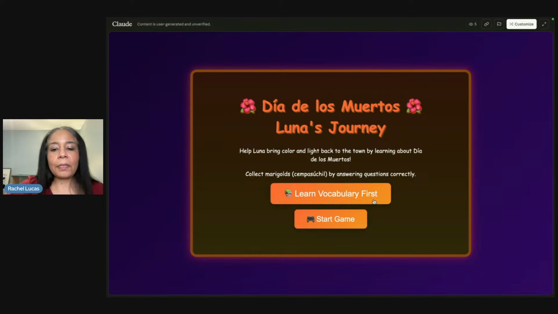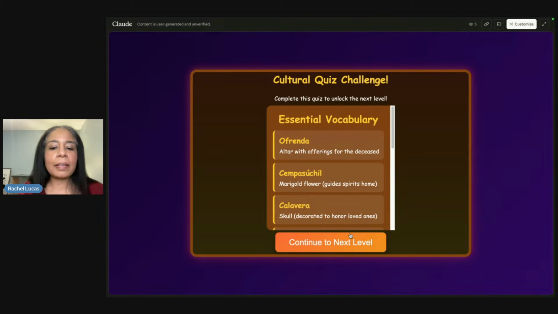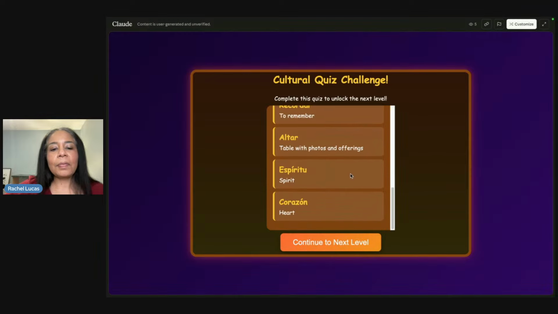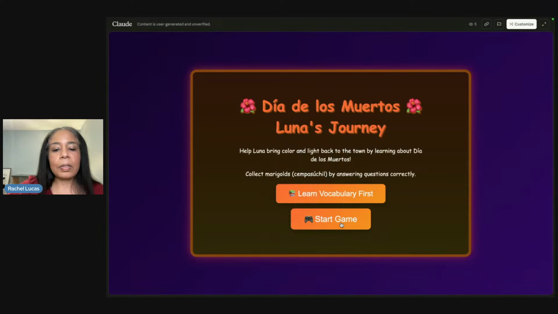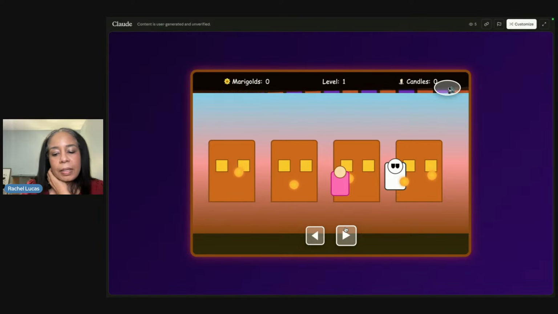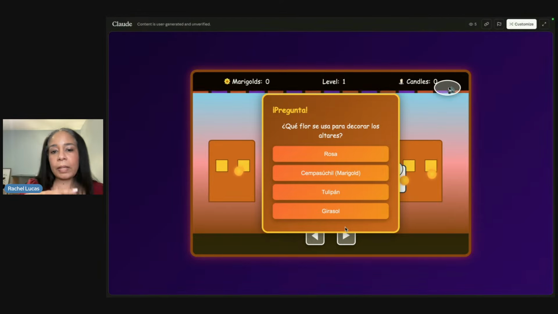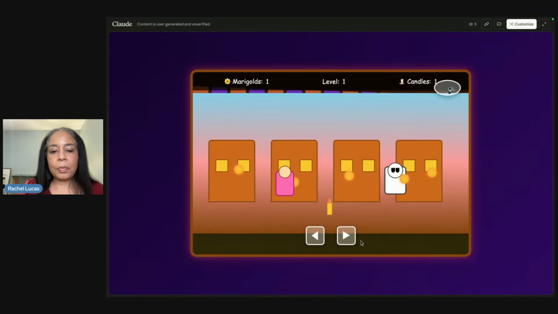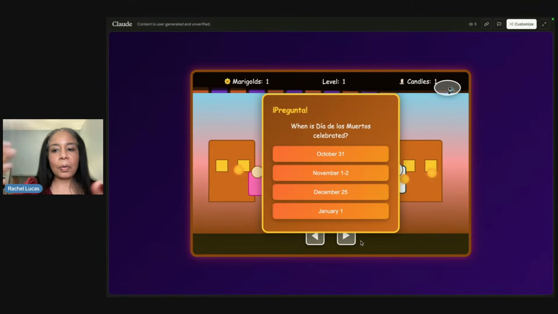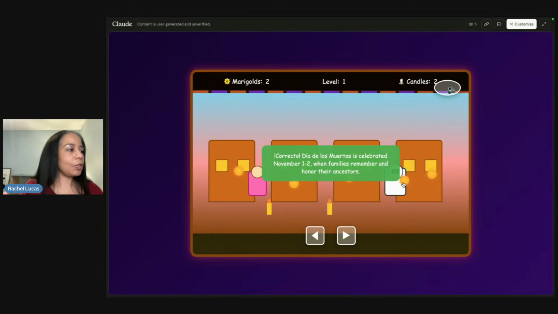All right, so first, because again, I kept playing around, I wanted them to learn the vocabulary first. So I have the vocabulary right here. So they're learning, all right, and then continue, and then we can start the game. And then they go through the game, and they have to move the little arrows, and then it's got a quiz. So they have to answer the question to continue. Okay, similar questions, right? All right, so now we're moving and it pops up another question, all right?